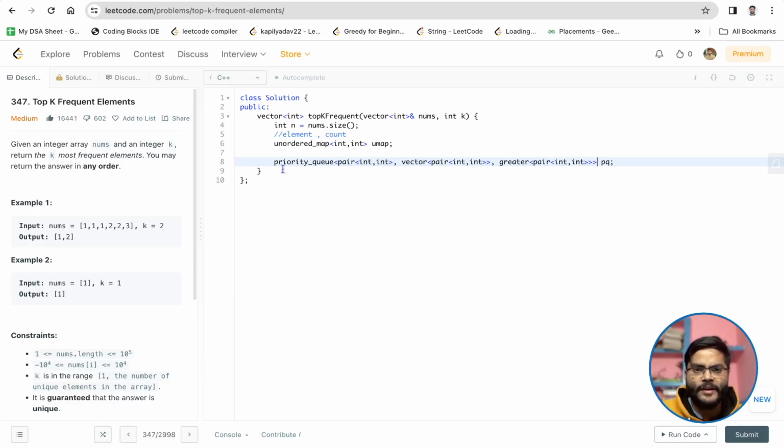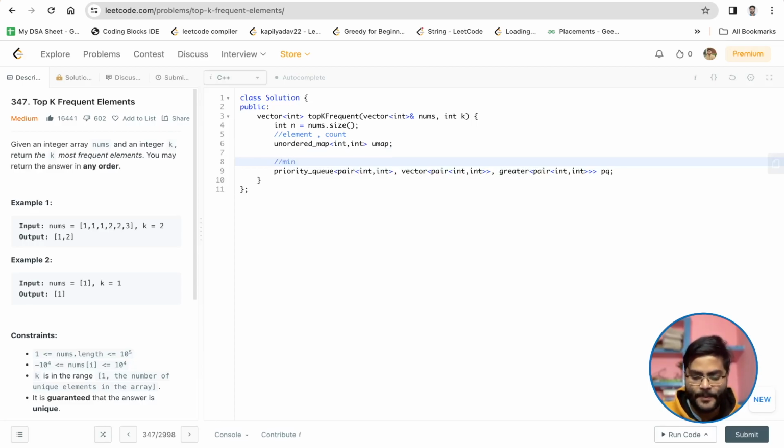If you don't understand this, just take it as int. Take int here, here, and here, and then replace the int with pair, and you will get it. Now I have taken the min heap. It will first store the count and then the element. Why we are doing this in reverse order, why we are not storing element and count pair? That you will get.